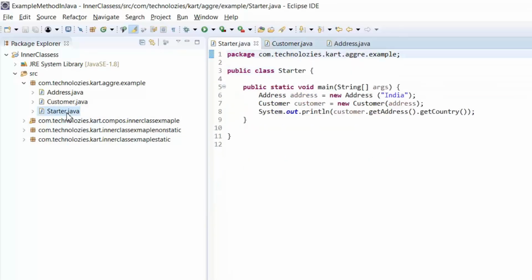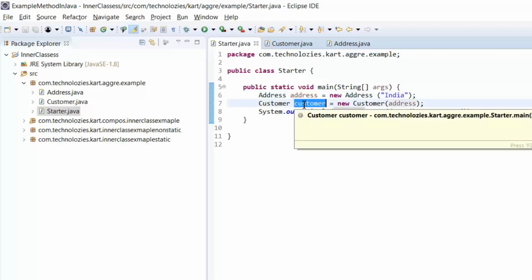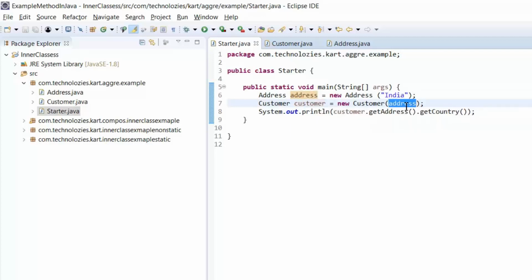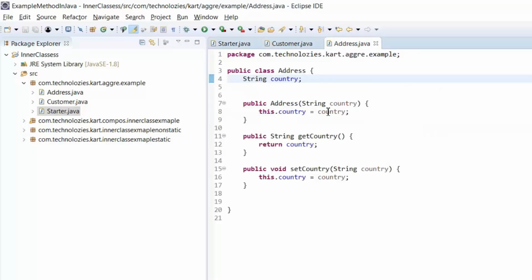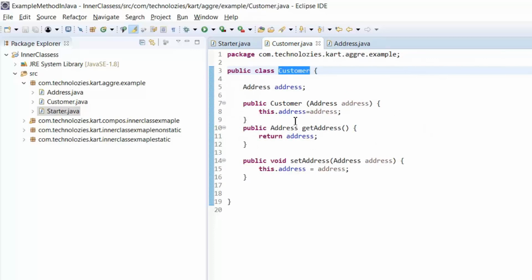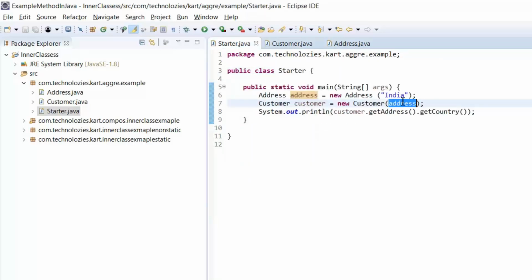So let's execute it. First of all I need to create an address class object, and that address class object I need to pass into the customer. So I'm injecting the dependency using the constructor. It can be done in different ways. It can be passed using the setter getter also, or directly you can create an object of the address class inside the customer class. Here I'm passing the injection of the address object using the constructor of customer.